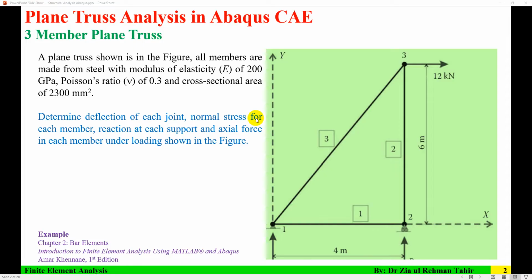This video tutorial is plane truss analysis in Abaqus CAE. The truss is a three-member plane truss, as shown in the figure. All members are made from steel with the modulus of elasticity 200 gigapascal, Poisson's ratio of 0.3, and cross-sectional area of each member is 2300 millimeter square. The goal is to determine deflection of each joint, normal stresses for each member, reaction at each support, and axial force in each member under the loading condition.